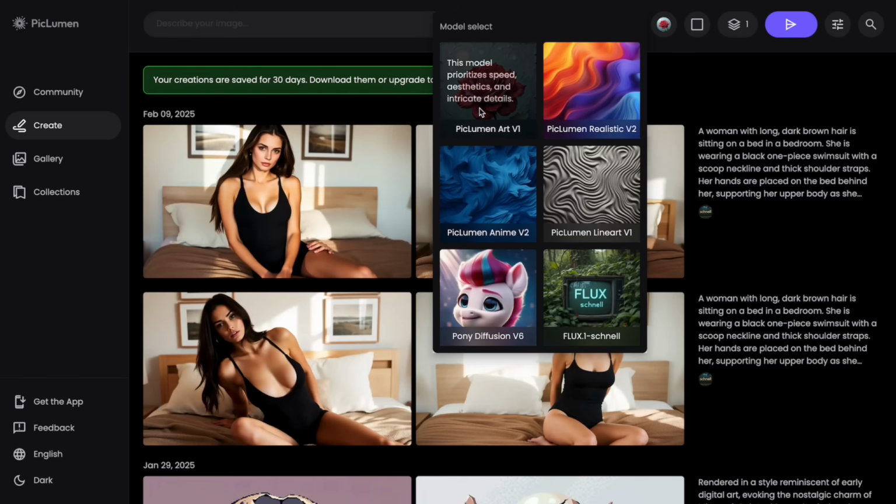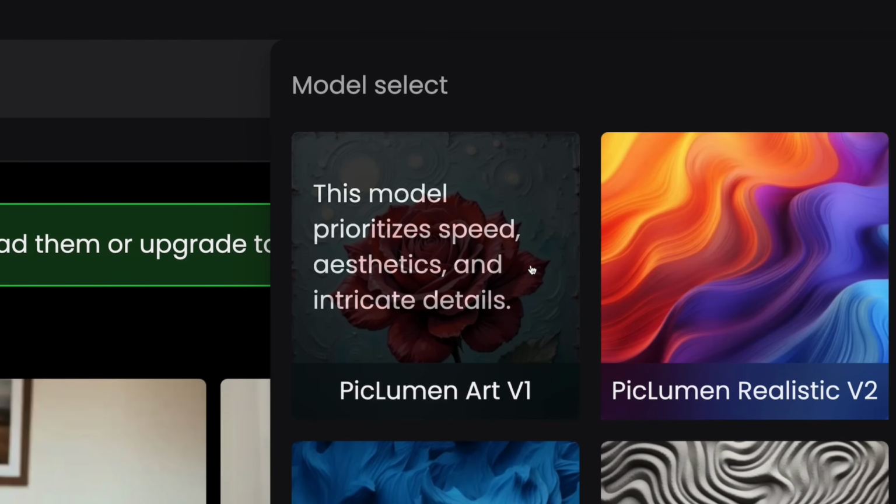I would say PicLumen Art Version 1 is sometimes even better than Flux. I will show you in a second why I think like this, but you can test it out by yourself. It says PicLumen Art, but in my opinion, it looks more realistic than Flux. Sometimes Flux is just creating images that look like someone used too many filters on them. So this is the main problem.